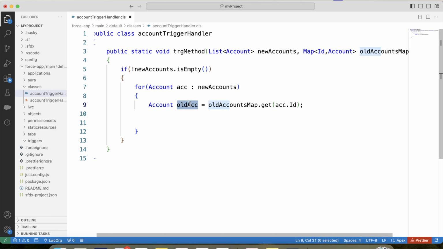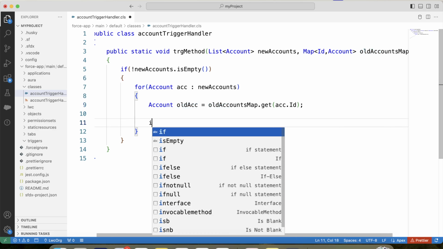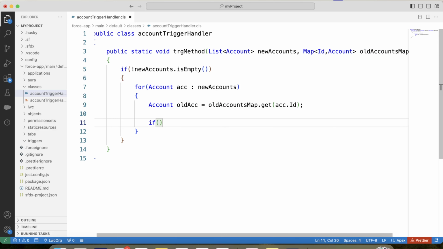Now we will apply some checks for conditions on which a related contact should get created on account. So the very first condition is that create contact checkbox should be checked. So let's use if condition, and inside this if condition apply a check like this: acc.create contact is true, or we can say checked.